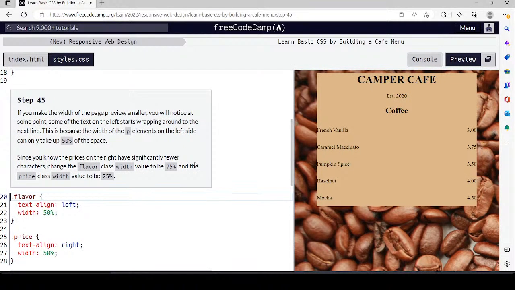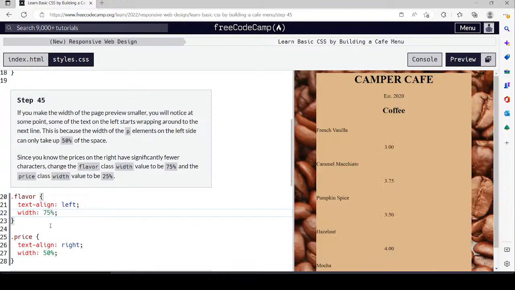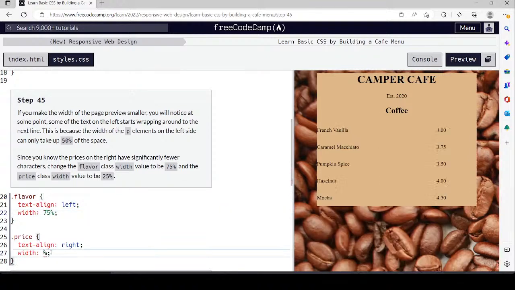Make the width of the page preview smaller. You will notice at some point some of the text on the left starts wrapping around to the next line. This is because the width of the P elements on the left side can only take up to 50% of the space. Since the prices on the right have significantly fewer characters, change the flavor class width value to be 75% and the price class width to be 25%. Okay. So we're making this width 75% and this width 25%.